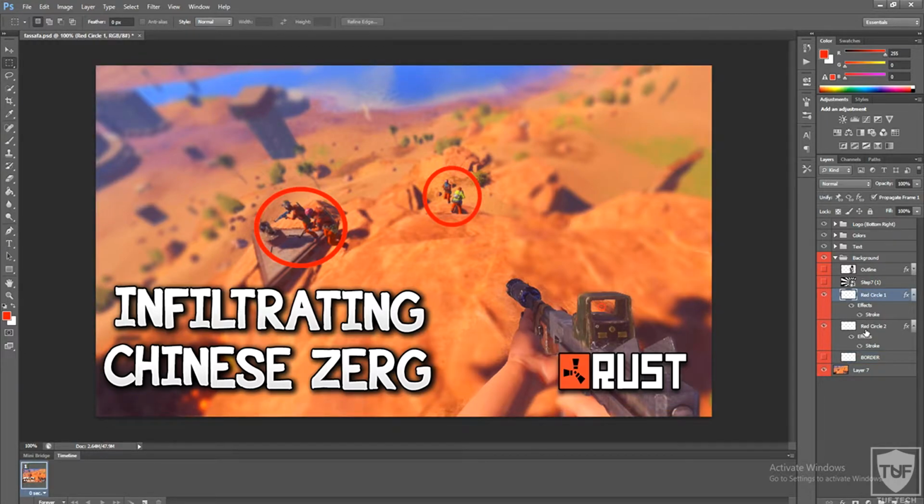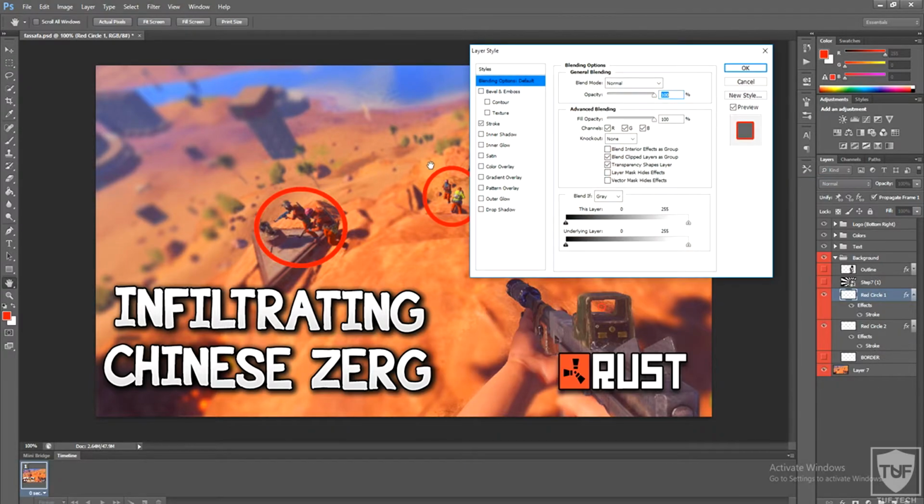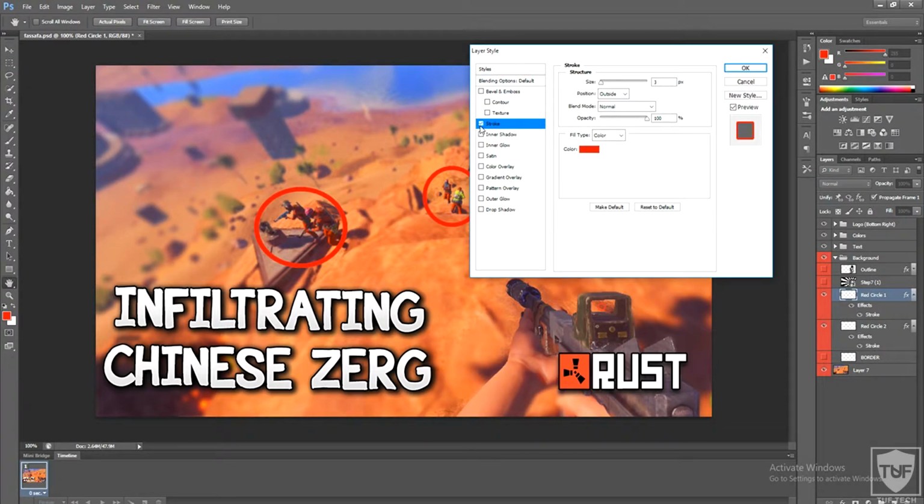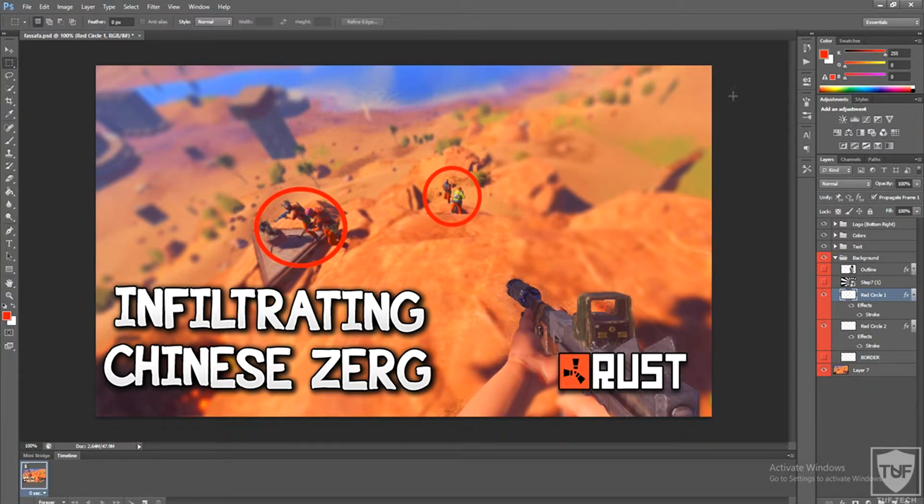Next, we have the red circles. Now, a lot of people like to use red arrows, and they like to put a, what is it called, a satin, I believe. Oh, sorry, a stroke. Sometimes they have to put a stroke on. I really don't like to do that. I don't really like putting arrows on. I like to do the circles instead. I think it's a lot more professional.